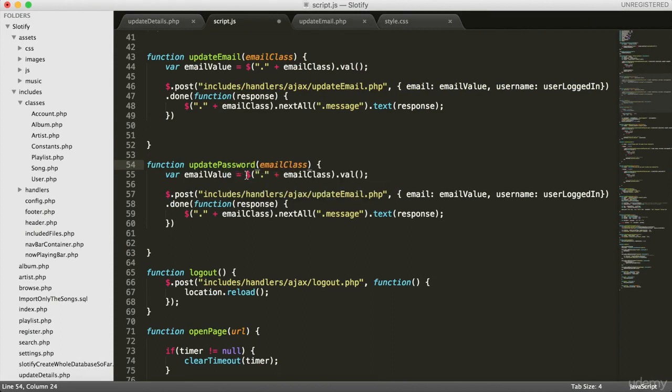So update password there, and this isn't going to take an email class parameter, it's going to take an old password class. So old password class. It's also going to take a new password class 1, so new password class 1, and then finally new password class 2. So it takes 3 parameters: old password class, new password class 1, and new password class 2. And instead of email value, this can just be old password. So instead of email class, this can just be old password class.